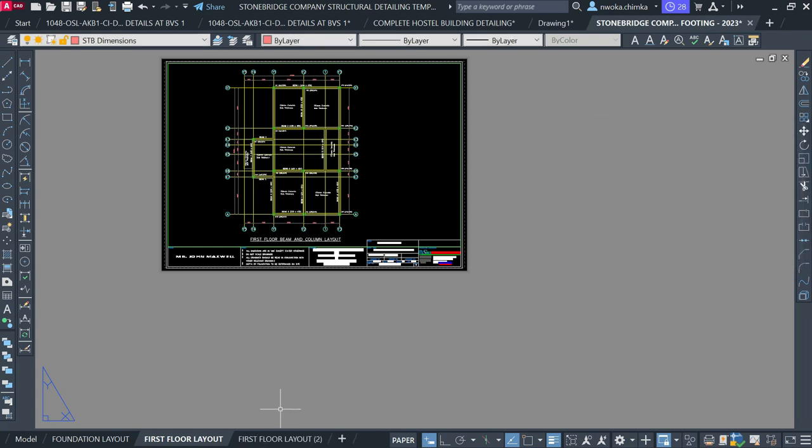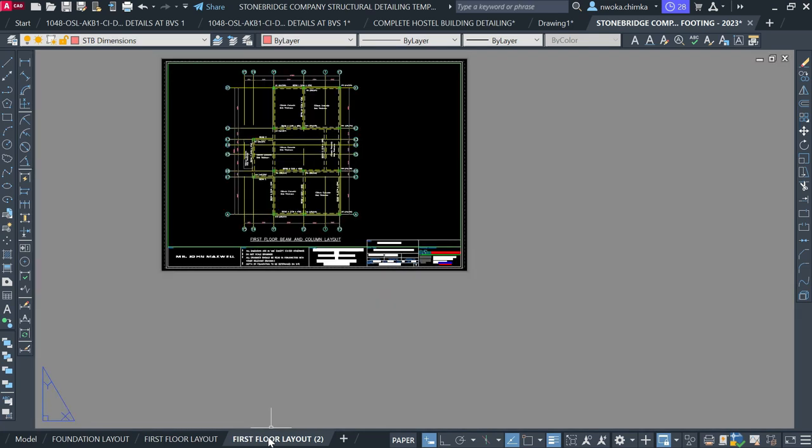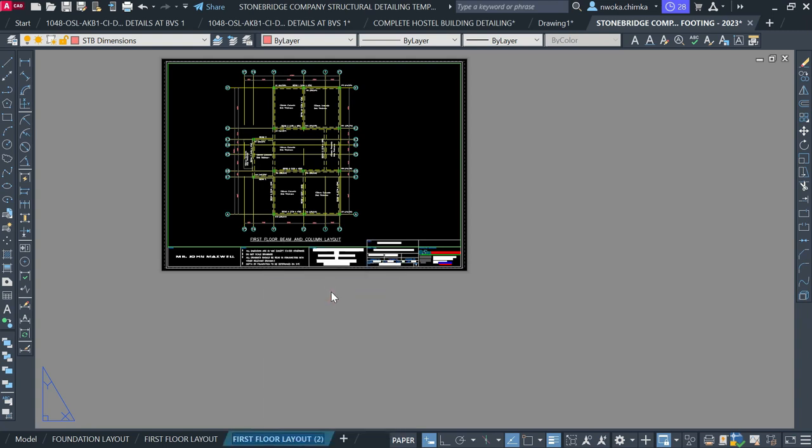So create from first floor and then say okay. This is now the new layout which is created. Once it is loaded, I'll change it to first floor beam details. I will click here and say first floor beam details. Okay, that's fine. Then I'll click on empty space here.